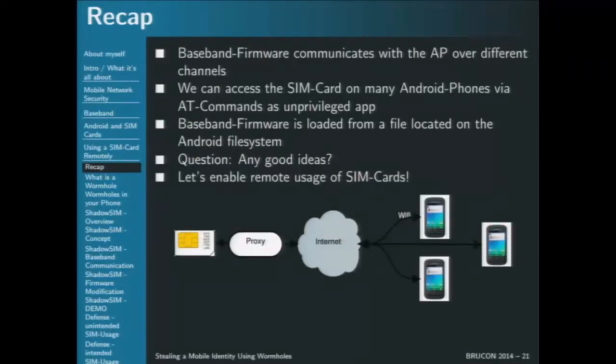I thought of, the lines are missing, but on the left side you see the SIM card and its proxy application is using that over the internet, which will talk to different phones and enable different phones to use that SIM card. This is like the basic concept.